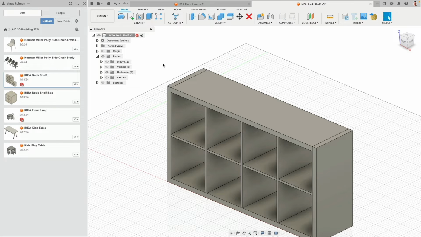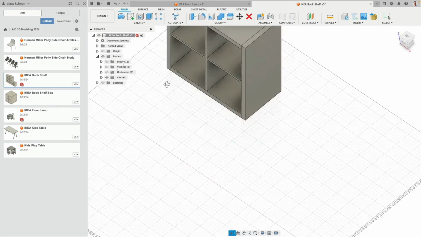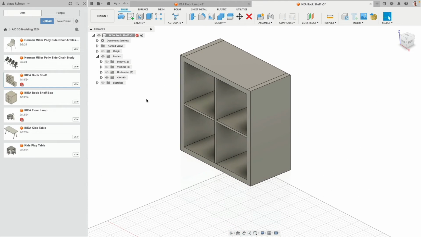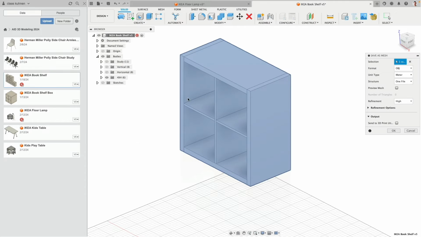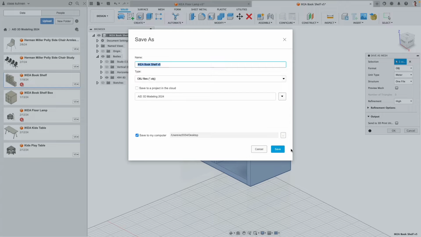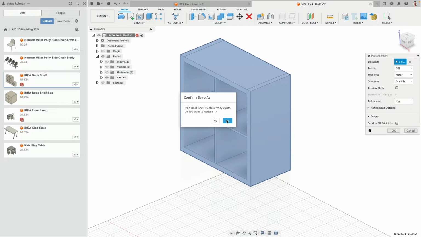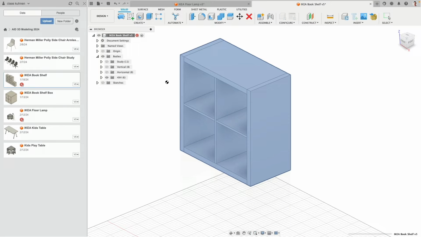And I'm inside the design where I have the bookshelves, and I will go to this 4x4. There we are. And this one I will export now. Save as mesh. Same thing to the desktop. Very good. It overwrites the previous export. That's fine. Let's go back to Blender.